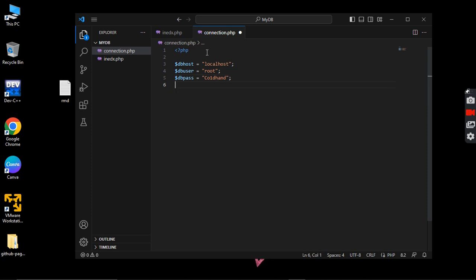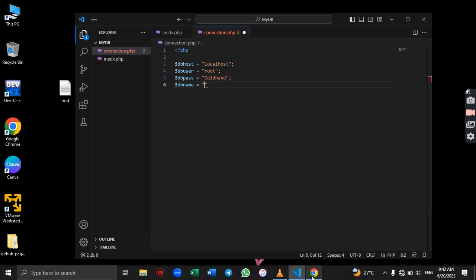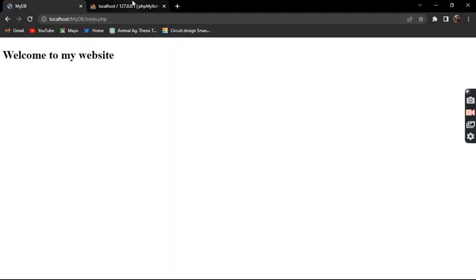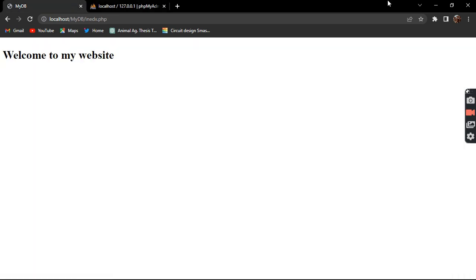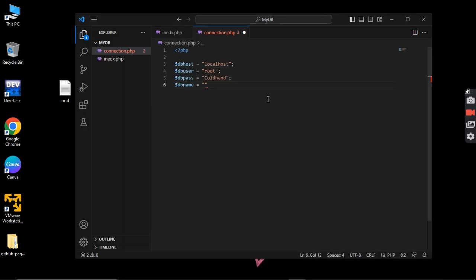Okay, and we have DB name, the database name. DB name will be equal to, the DB name is here, the one I told you about, this one, test. Okay, so that is going to be our DB name. So test, and we end our code. So we are done with the parameters concerning the database.